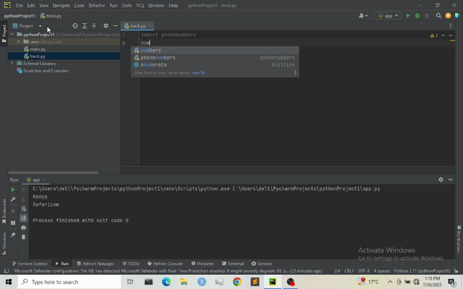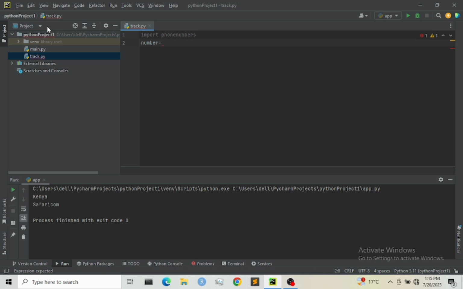Then after that, I'm going to give a variable name, number. That is to hold the number which you are going to track. So number is equal to, you must place your country code, starting with the plus sign. I'm from Kenya, so that is plus 254, then 41, that is my phone number, that is 7. I'm not going to show you my phone number.